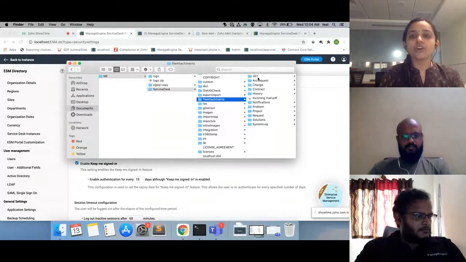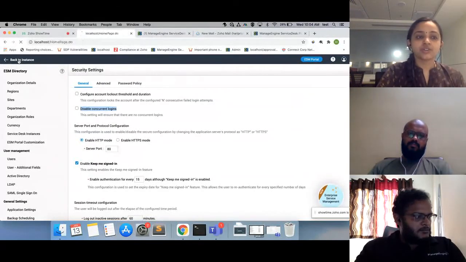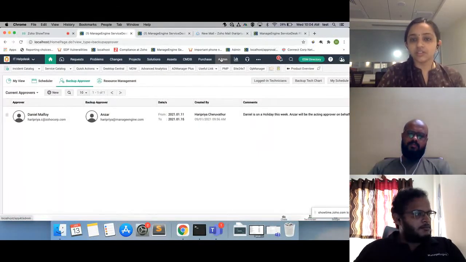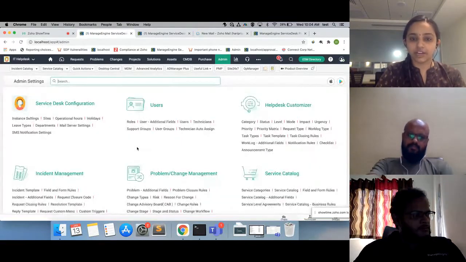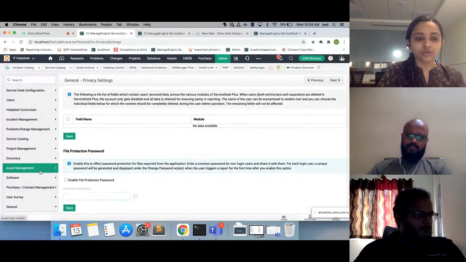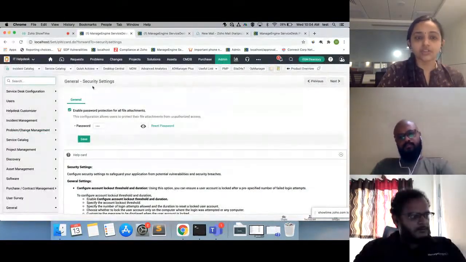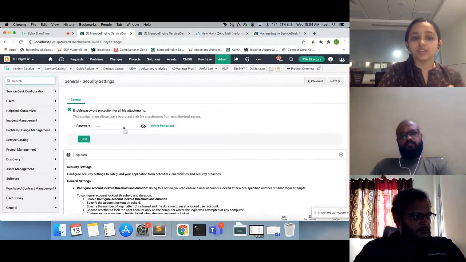But in order to avoid this, in order to make sure that even your file attachments are secure, it now comes with a password protection. This is for each and every instance based feature that we have. Under your admin configurations, you have an option to make it much more secure. Under the security settings, you can set up a password for all your file attachments. Right now this option is enabled.